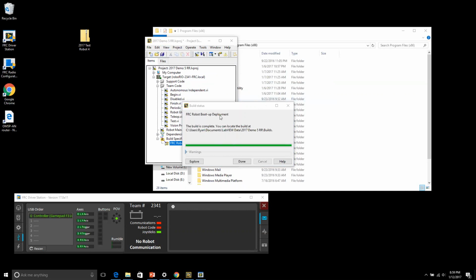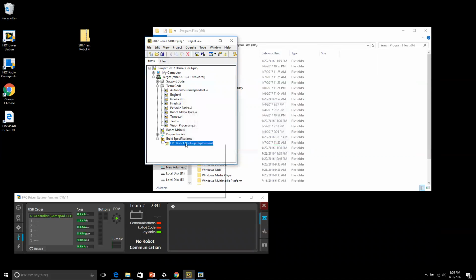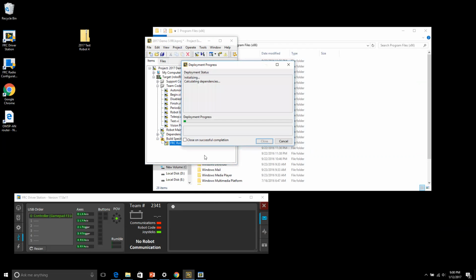Okay. So on the screen here, the camera fell over. I'm sorry for those that were watching that camera. The robot shows that it's complete. You click done on it, and then you right-click on it and run it at startup. Now it's going to go through and actually deploy this out to the RoboRio. You've got to make sure that your team number matches.